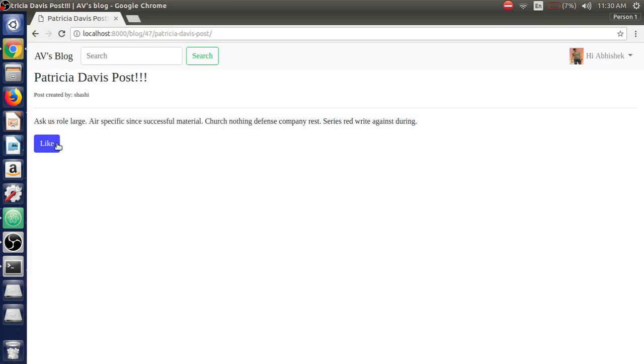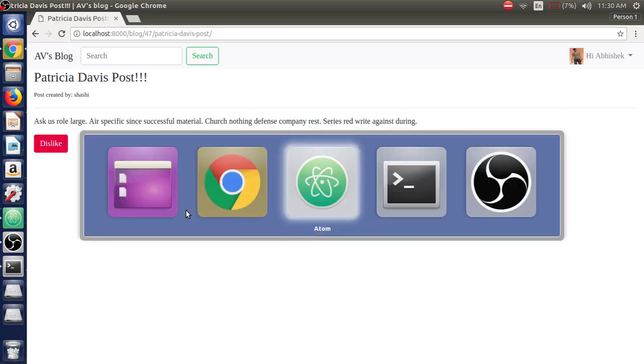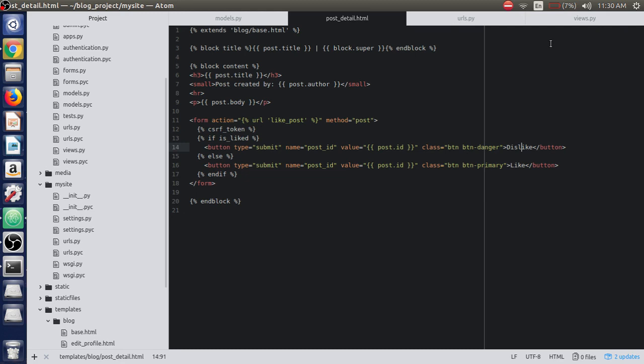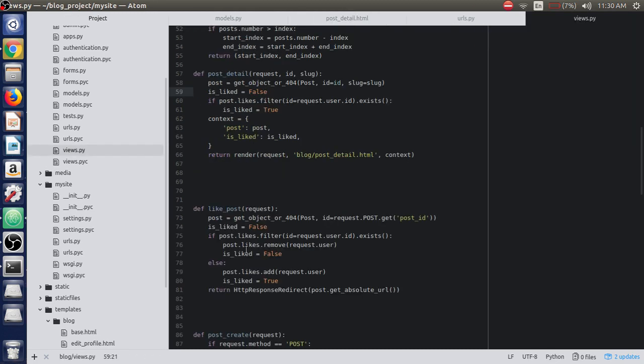Now if I like this, suppose I click on the like button, it will go to the like_post view. So it checks is_liked equals false, it checks whether post.likes.filter request.user.id already exists. Nope, it does not already exist. It will go to post.likes.add, it has added the user, which is the Abhishek user, and makes is_liked equal to true.